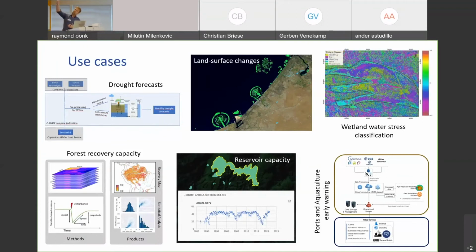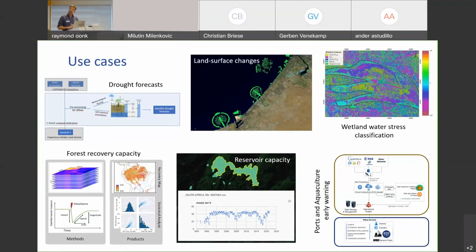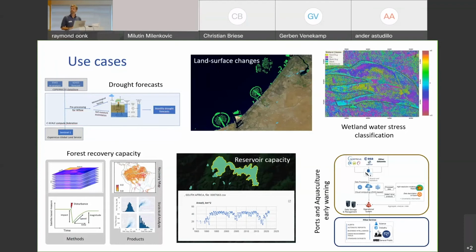We have a use case on land surface changes, which can derive how the land surface has changed between whether or not it was water at some stage and now it's land. It's the top middle one. In the bottom middle one, we're working towards estimating reservoir water capacity. The top right one is wetland water stress classification using machine learning algorithms. And then this bottom right here is a ports and aquaculture early warning system for the Mediterranean, or in Greece, in fact.